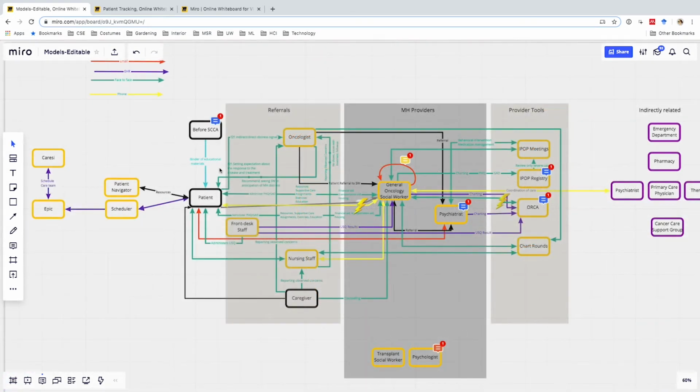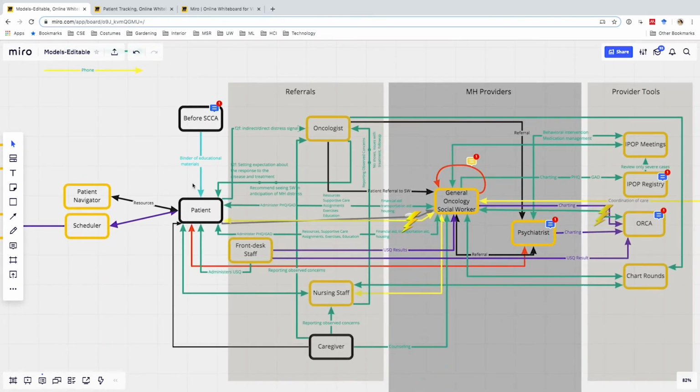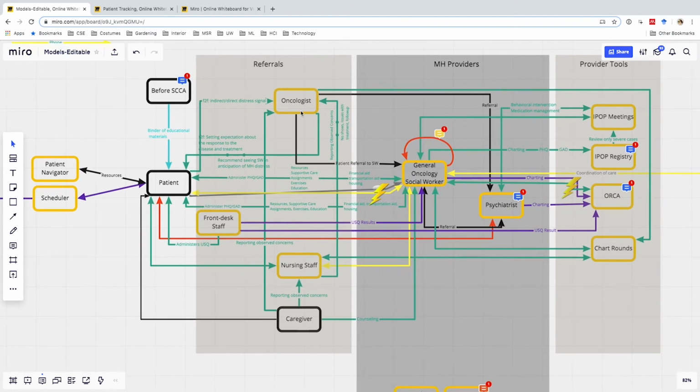So in this third example, Jina and her team used Miro to map out the communication flow. Why don't you walk us through this complicated diagram? So there are many players in our project, players in the problem space. So there's patients, there are caregivers, oncologists, and psychiatrists, many different people.